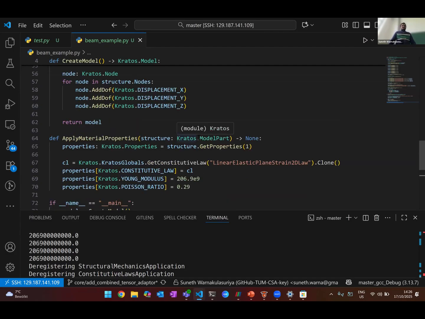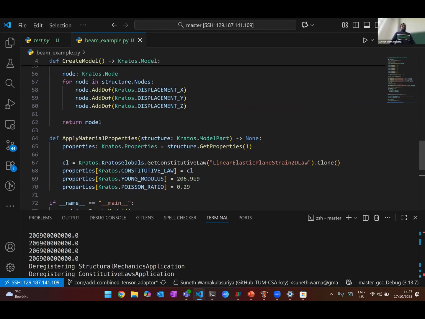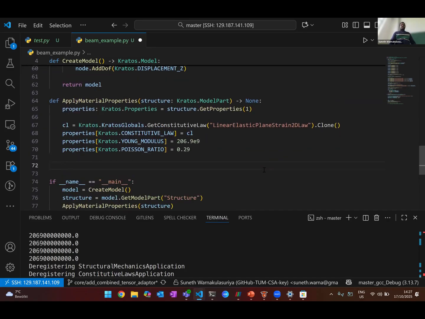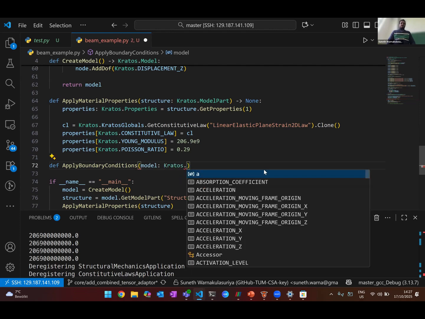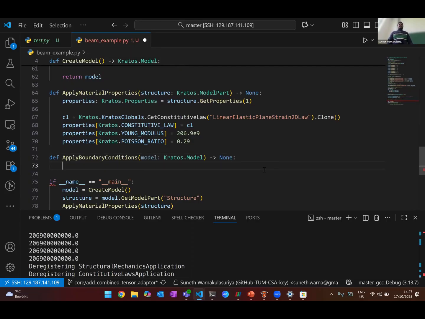So the next point is that we need to apply the boundary conditions before solving. That means the load and fixing the left edge. So let's say def apply boundary conditions. For this we need the model, because we need to apply it in different model parts. First, let's apply the Dirichlet boundary condition.